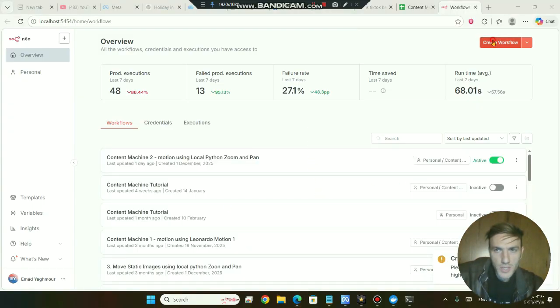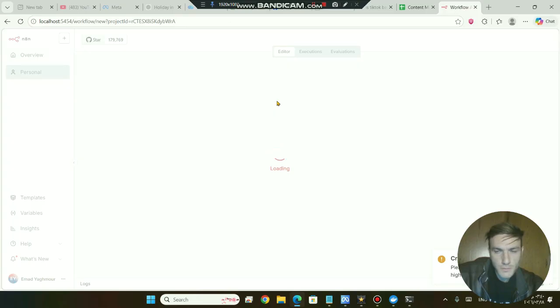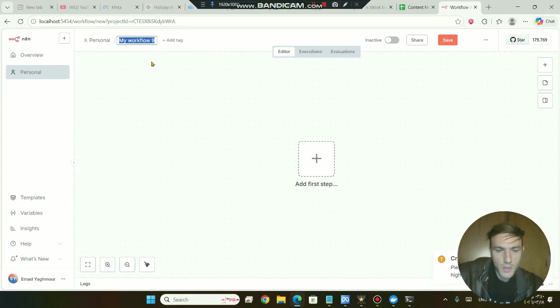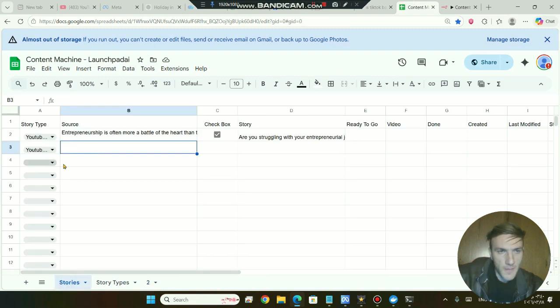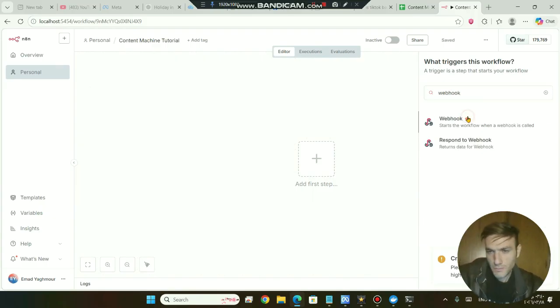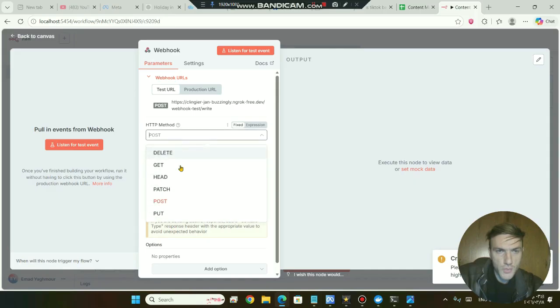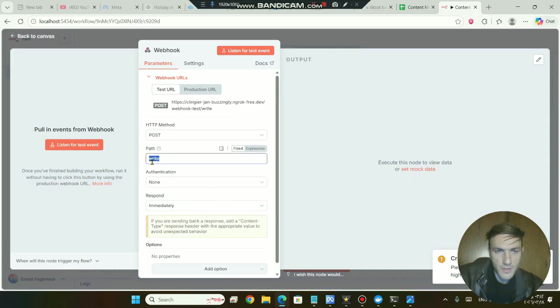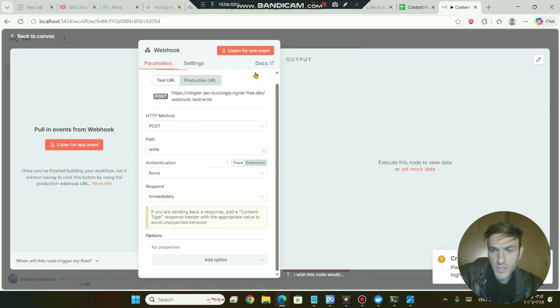All right, so right now I will go to create a workflow. Let's call it content machine tutorial. Whenever we input an article and select a type, we will trigger a webhook in the sequence. So the first step is to create a webhook. I will choose POST, and I will call the path right over here, and that's it. Our webhook is ready to receive a request.